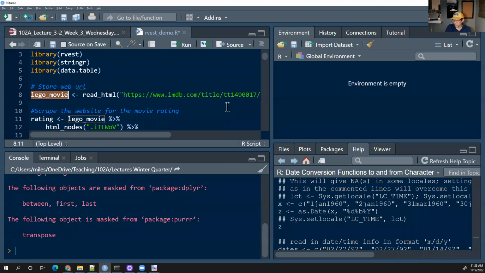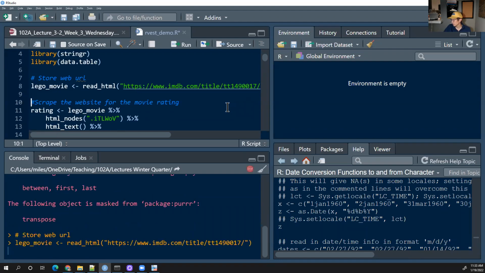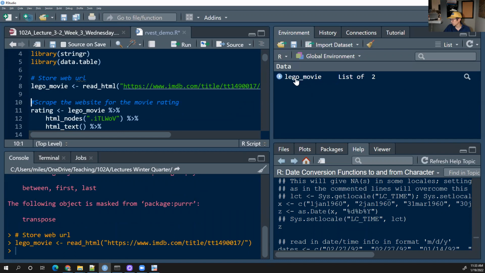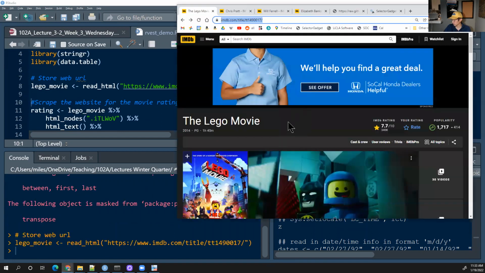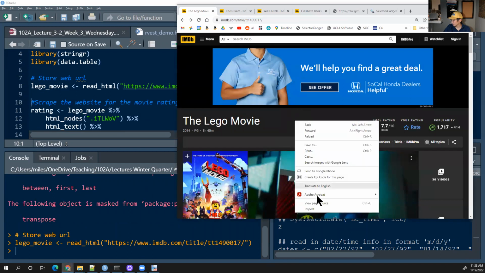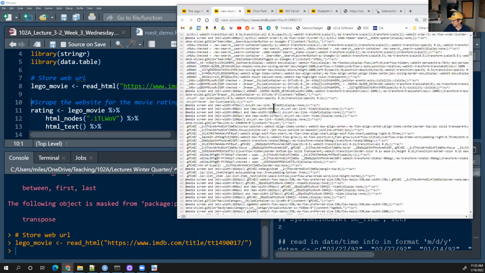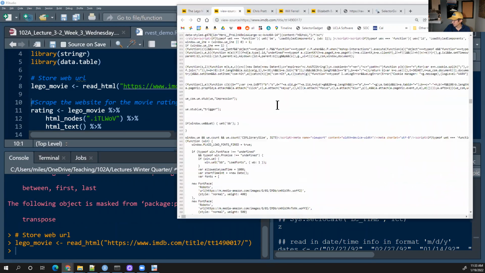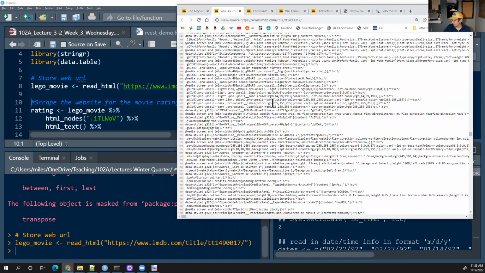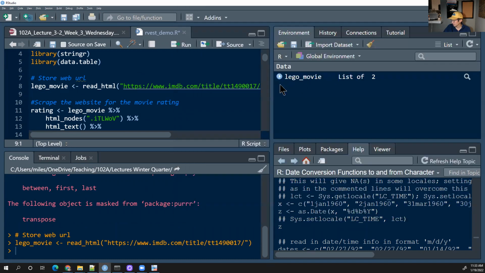And I'm going to store it for Lego movie page. Okay, right here, Lego movie. And so I do that. Lego movie is now storing the HTML content of this page. So basically, if I right click and I do view page source, there's all of this code, okay? And R has read all of this in, and it's storing it inside Lego movie.